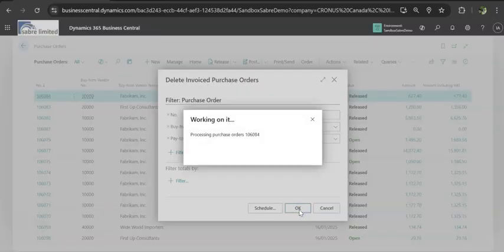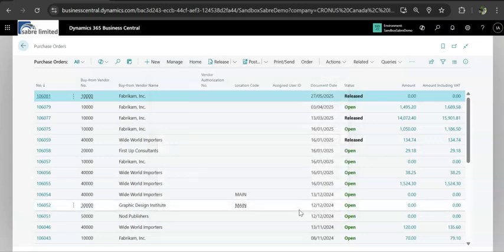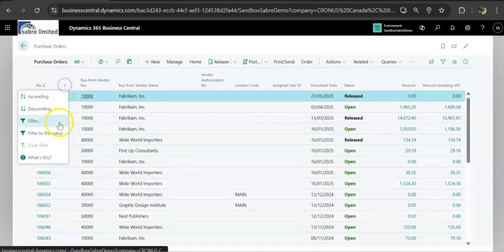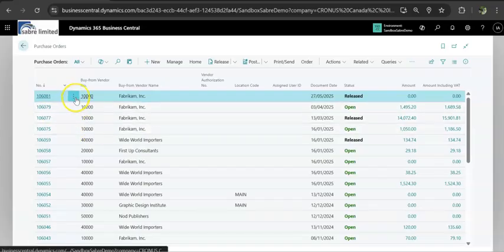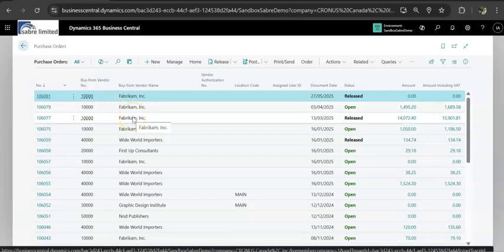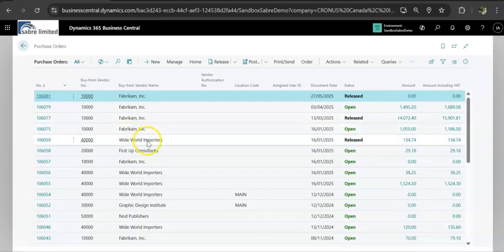So now the system is running through my POs list and it's actually deleting stuff, right? So now if I just sort my page in a descending order, you can see that the three POs that I had, the PO 16082, 83, and 84, they are all gone, right?